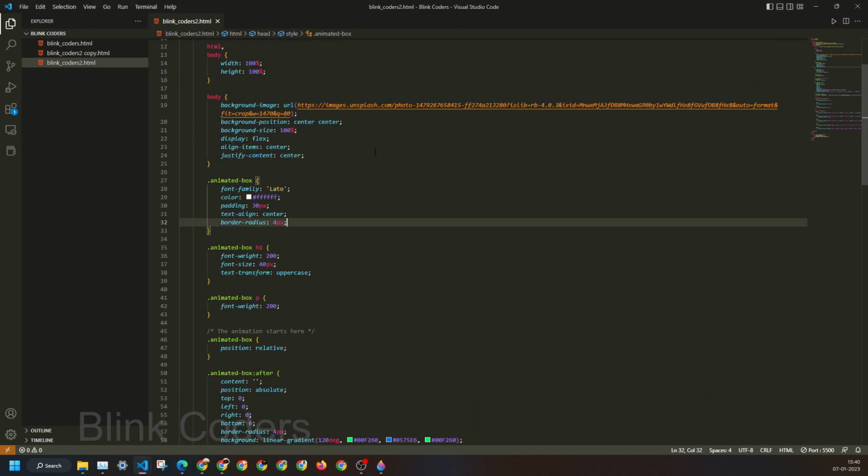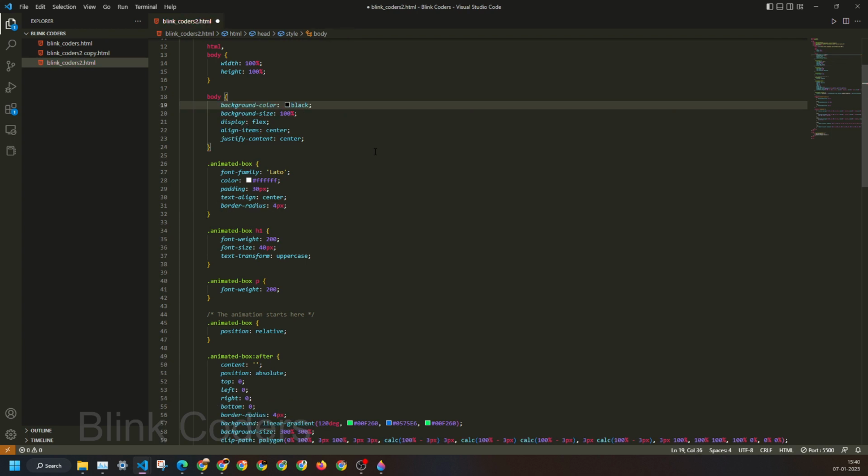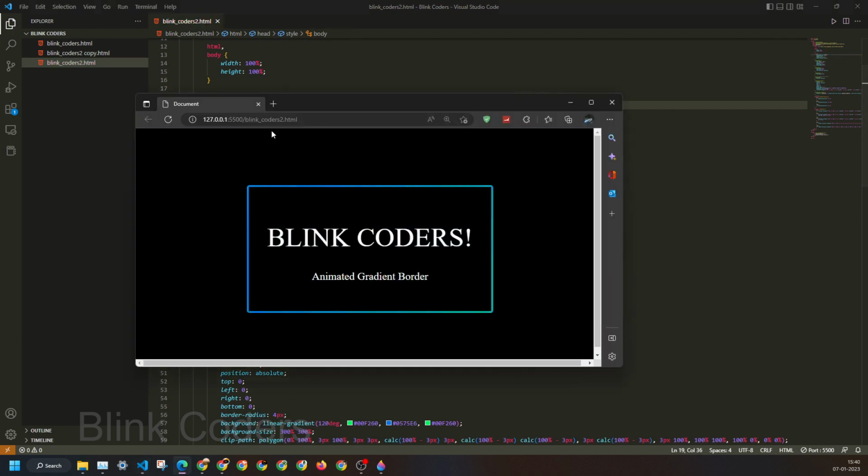Let me change back to the black color so we can see the animation completely clearly. This is how it will look like.